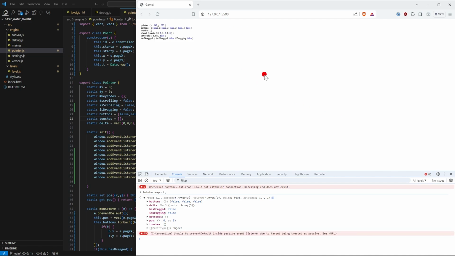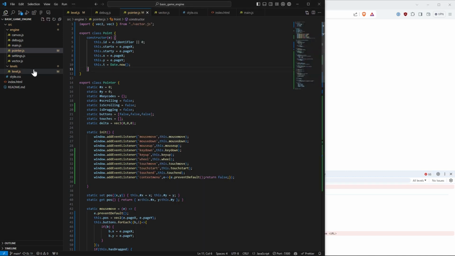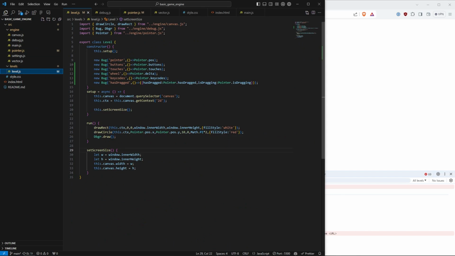We know when the wheel is going. We know when mouse touches are happening. We've got all of our inputs. Now, we got a lot of our inputs. I can't think of too many other inputs we might want to know about, but now we know about lots and lots of inputs at any one time. And inside of our level, we know about them at any one time.